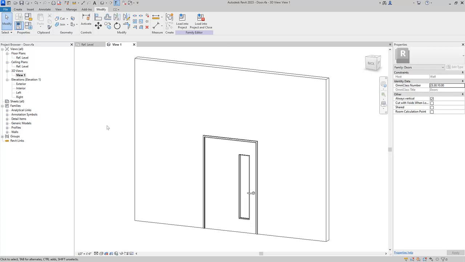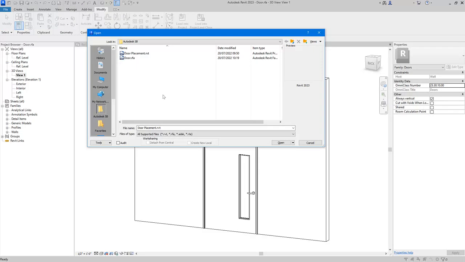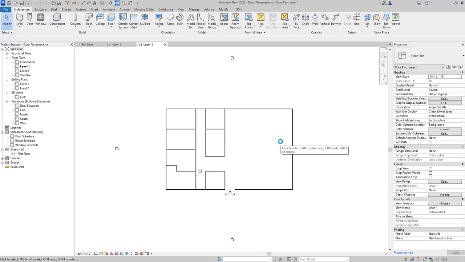Let's begin by opening up a project. Again, on the Quick Access toolbar, we'll select Open. In the Open dialog box, let's navigate to the Door Placement project and then select Open. The project opens in a plan view. We'll begin by placing a door and then loading in our newly created door family.